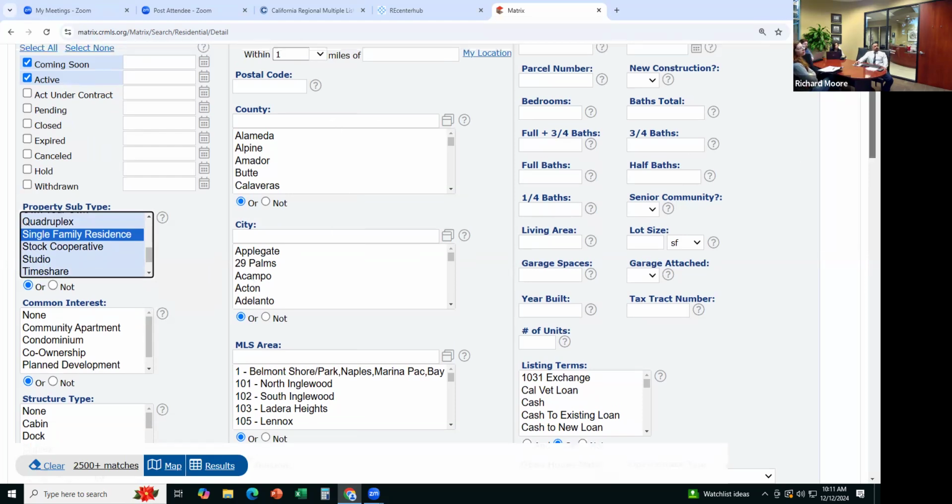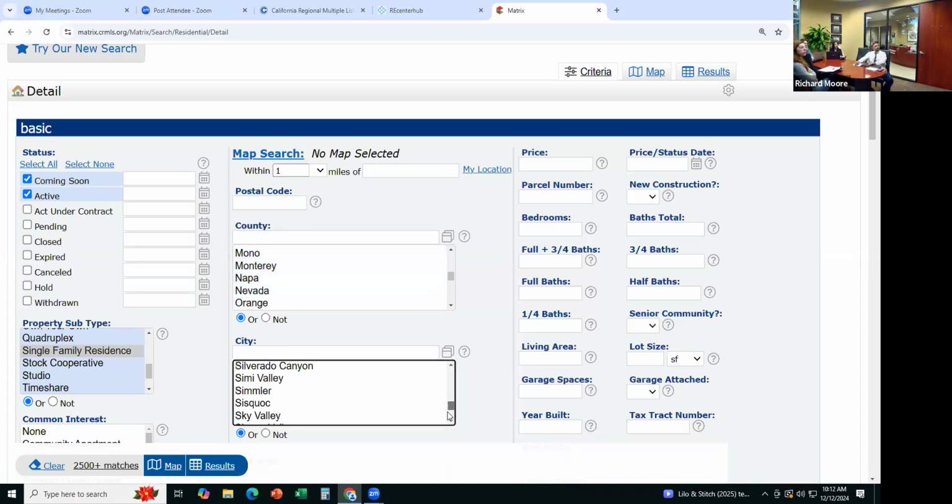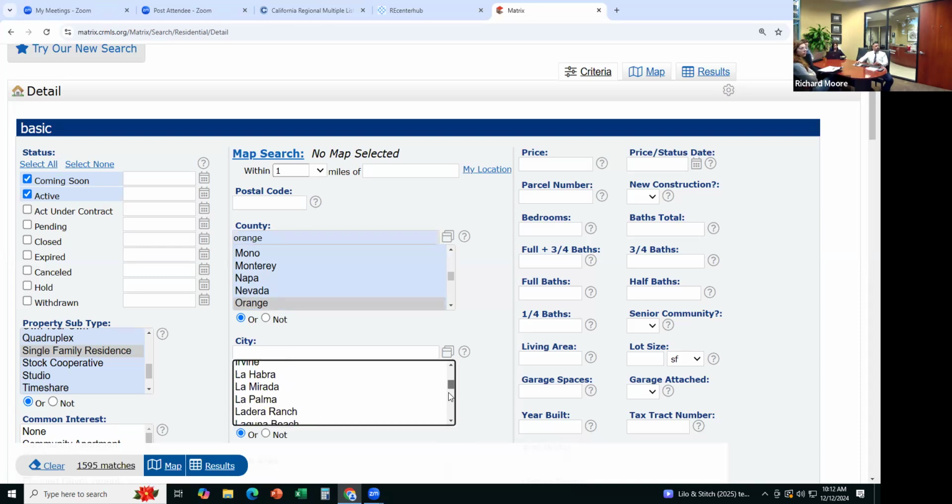Now, in the middle section, I'm gonna type in Orange for Orange County or select it from the list. If you don't select a county from this list, under city, it's gonna give you every city in the state or every city that is a member of CRMLS. So you don't want that. See, let me show you. Get rid of that and look at all these cities down here. Way too many cities. But when you type in Orange, then it only shows you cities in Orange County.